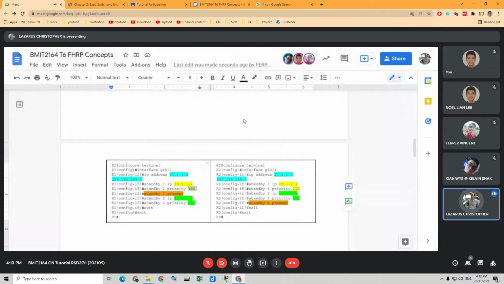Notice the priority. In the case of an election, which one will win? Definitely the higher priority. In the case the priorities are the same, then we look at the IP address, 10.1.1.2 or 10.1.1.3. The higher one wins. So if we had to go to a second election, router 2 would win. But since in the first election, which is priority, router 1 already wins, we don't have to check the second election, which is the IP address.